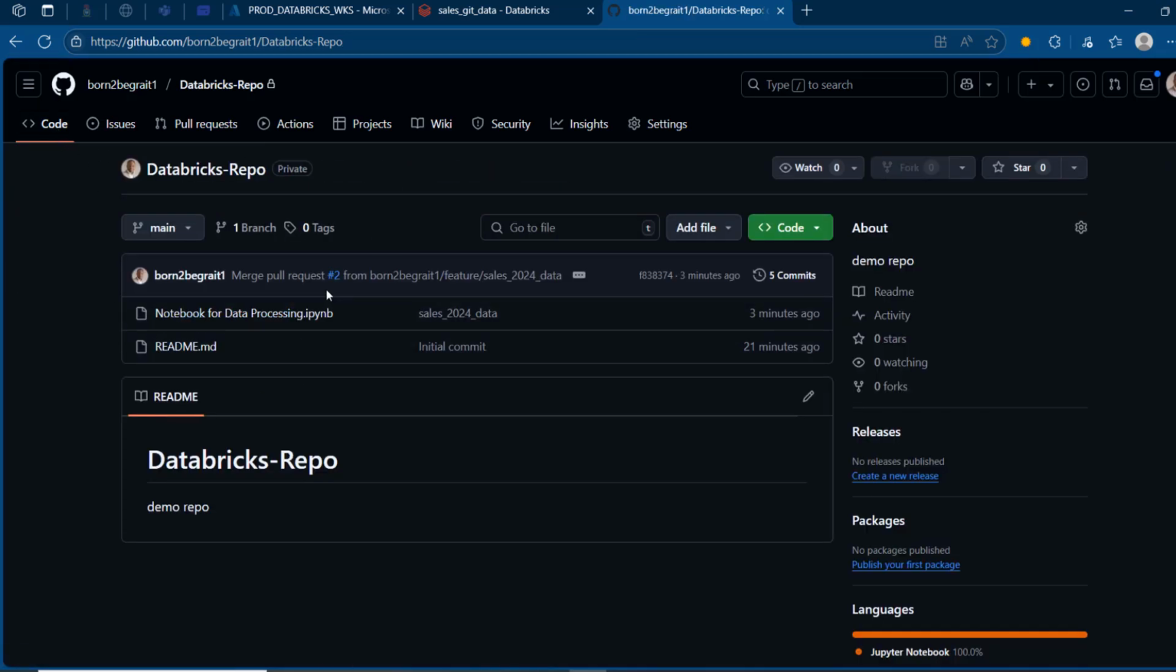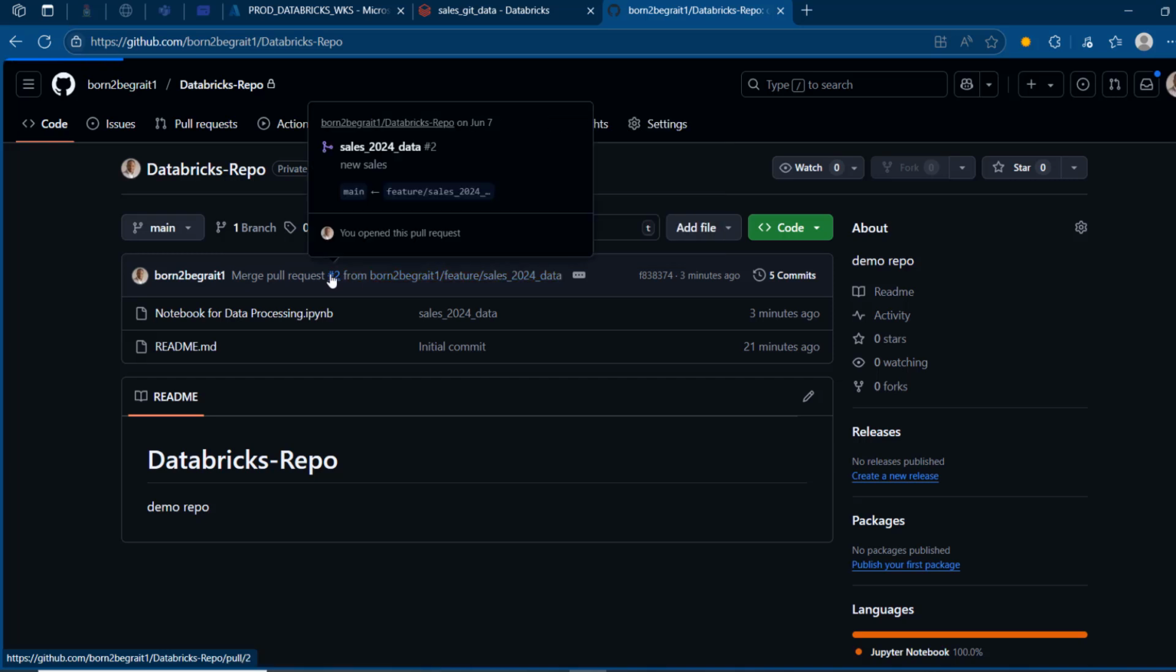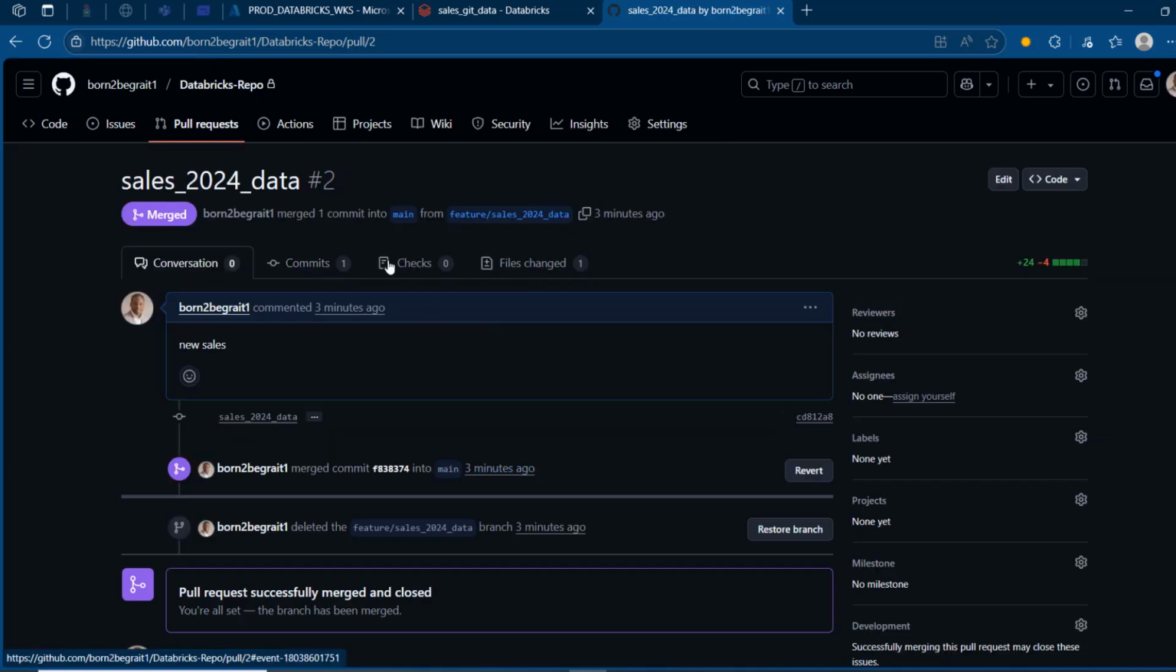Now, for every pull request we initiated, we have some numbers attached. So this is number 2, the feature branch that loaded data for 2024. We want to roll back, that is revert, by getting the 2024 data out. So I'm going to click on this number, and I'm back here. You can see 2024 data, and this is pull request number 2 that we made.